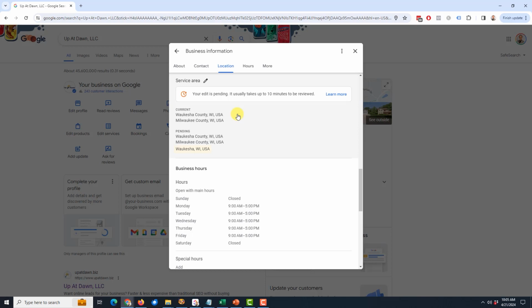The other thing to keep in mind is if you have more than one physical business location, each location can have its own Google Business Profile, and each profile can have its own service areas. So you'd want to split up the list based on where your individual locations are situated.